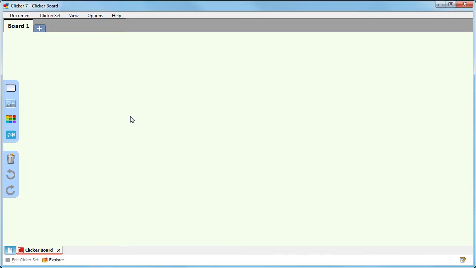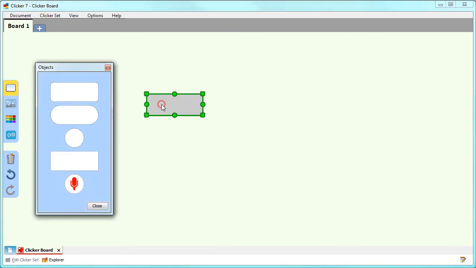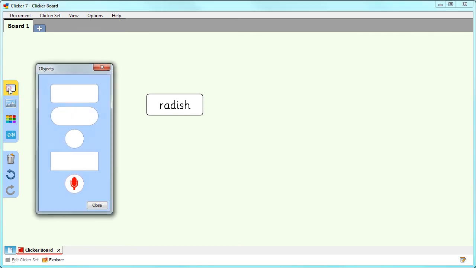Add an object by selecting New Object and dragging your chosen one onto the Clickerboard. If the object is selected, then you could simply start typing. If it's not selected, you can double-click it or hold down the Shift key on the keyboard and click. To add another object for more text, then just drag a new one onto the board.